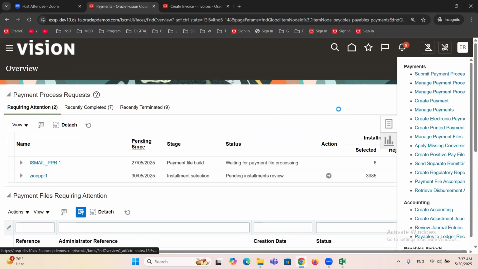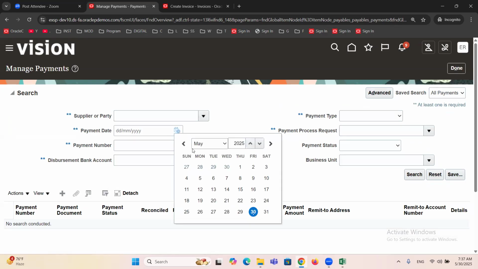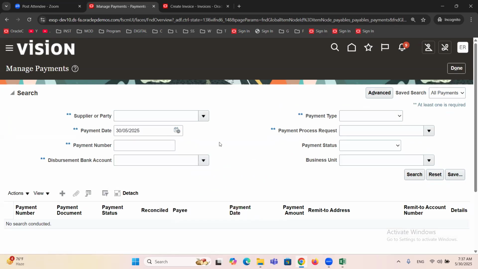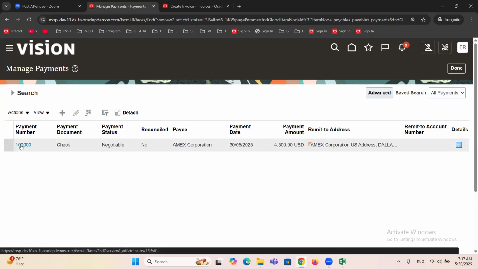Go to manage payments and we process payment today and provide the check number. Search. Okay. Since the payment is not reconciled, it is negotiable by default. Now you can open this record.